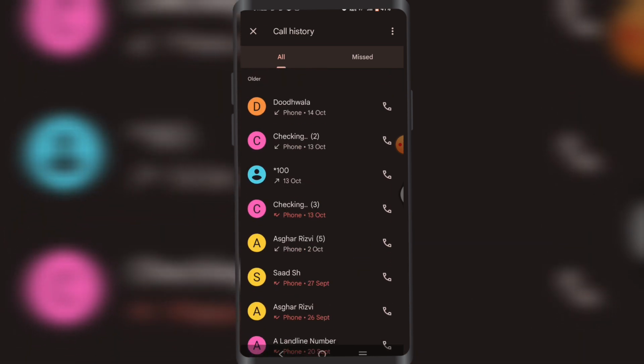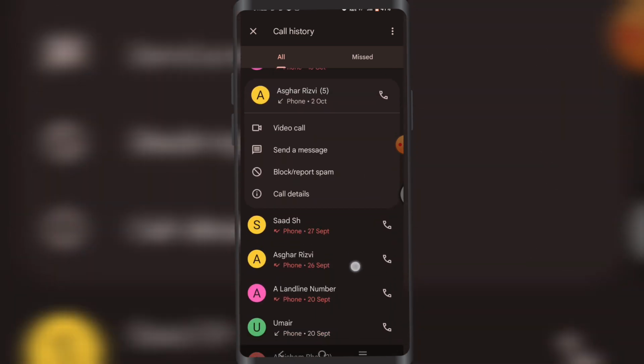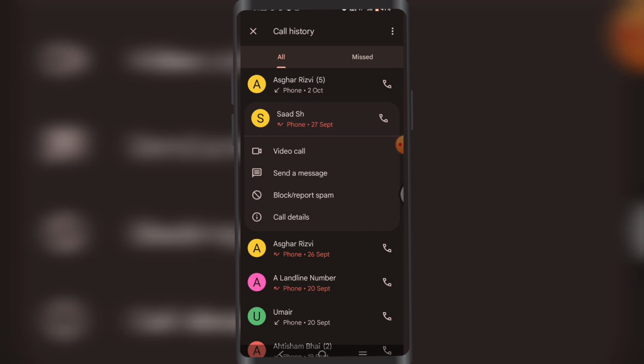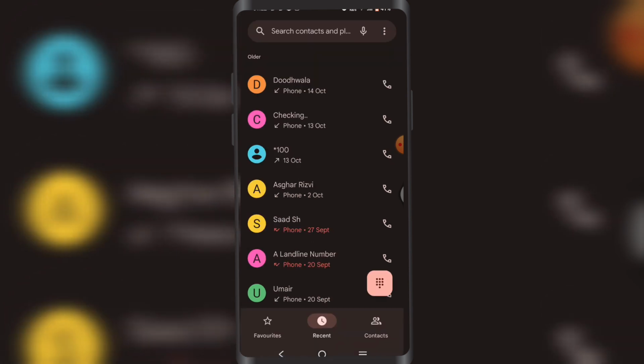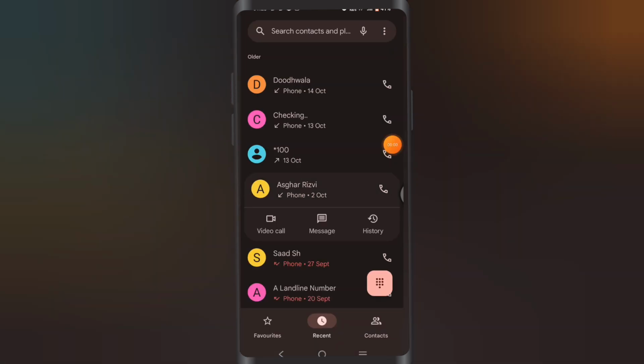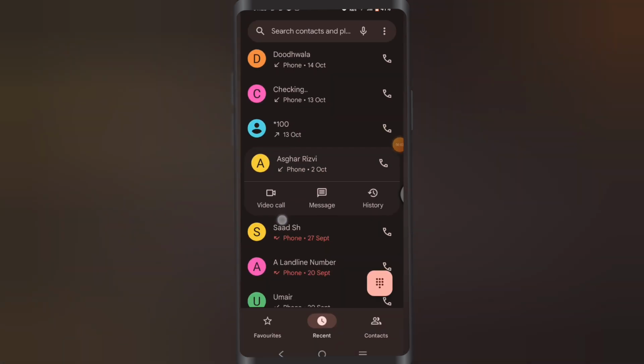If you tap on any of these numbers, let's say tap on this one, all right. And if I tap on call details, well, this isn't very telling. Right. Just pick one number, all right. Let's just pick this one.